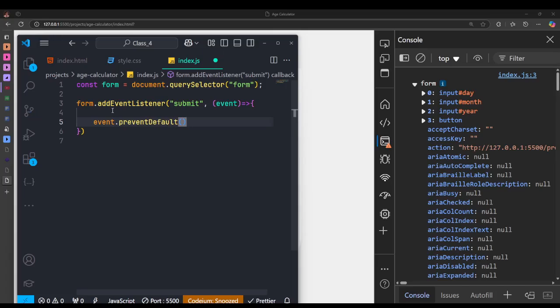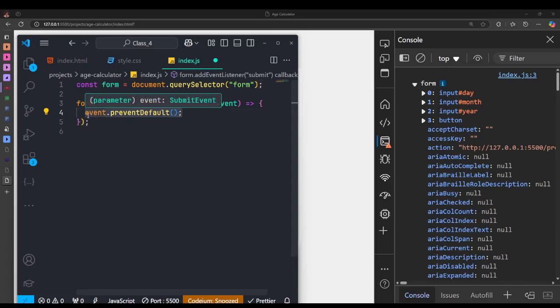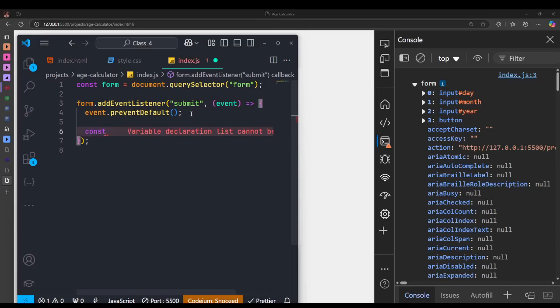And what is this going to do? I've talked about it before. Whatever the browser used to do anytime this event occurs, we are telling it that it shouldn't do that at all. So we want this to stop whatever it used to do. And based on that, we can use it to get our day input. So the day input is going to be form at 0.